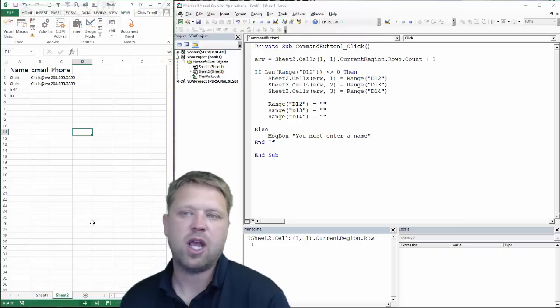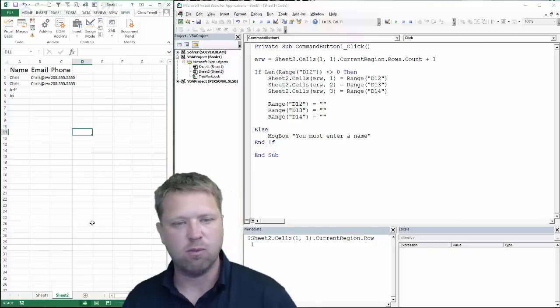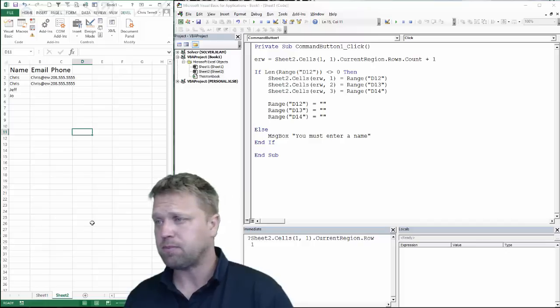So that is a quick tutorial on how to move and or copy data from one sheet to another sheet. This is something that you will use a ton.